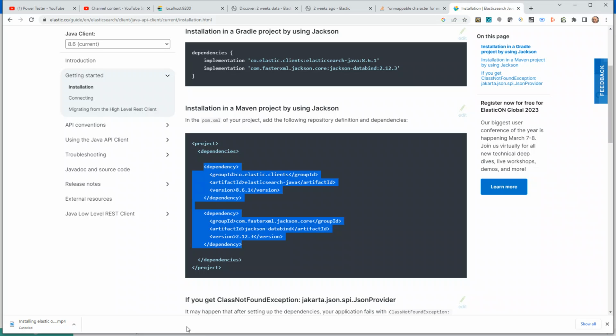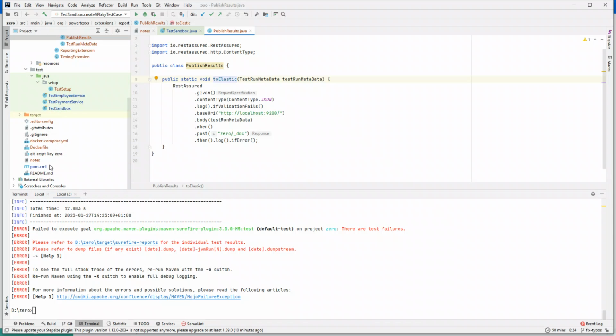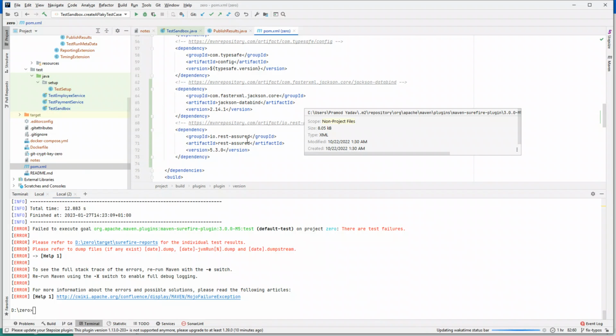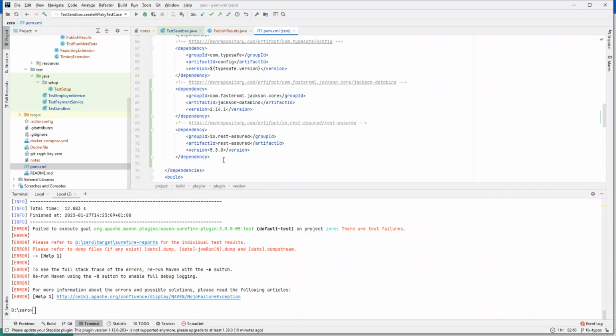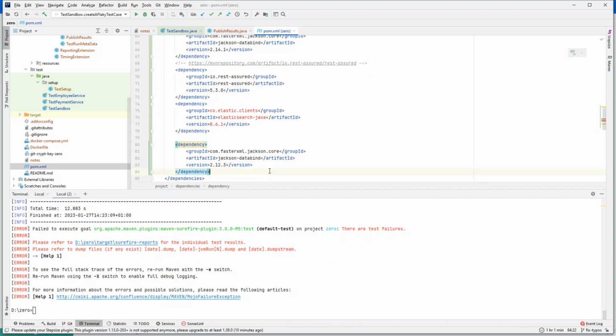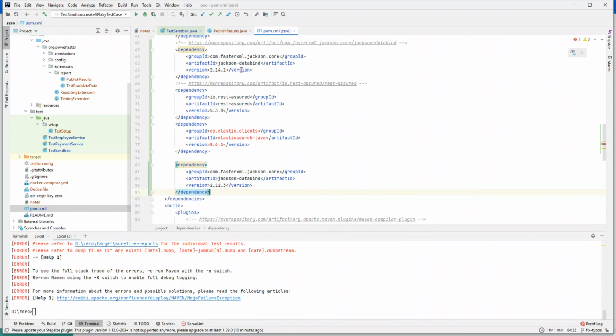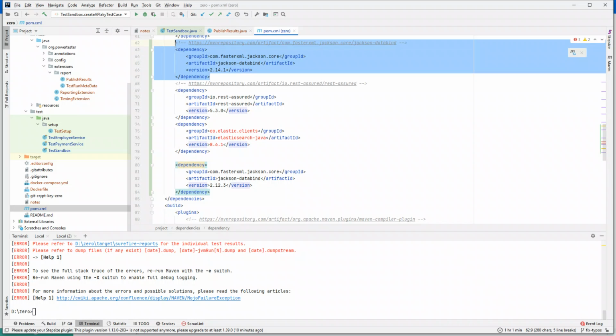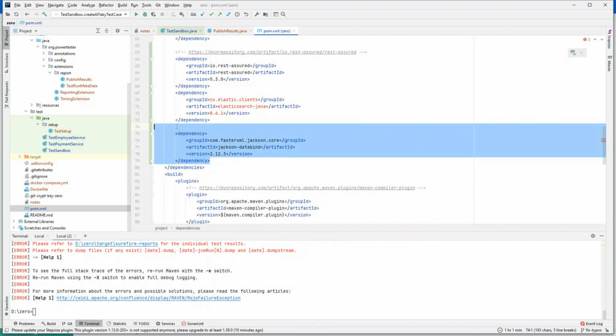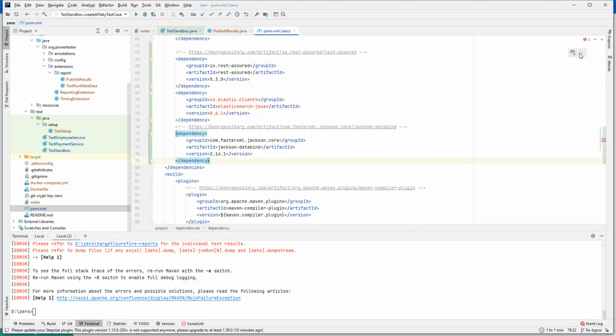So let's copy this. Go back to Windows 1. Let's open the POM file. So I already have REST Assured. Let's copy this: Elastic Client, faster XML Jackson. Jackson is something which I've already copied here, so I don't have to copy it again. We will reuse the same instance and let's load the Maven dependencies. So that's the first thing. Okay, so now the dependencies are loaded.